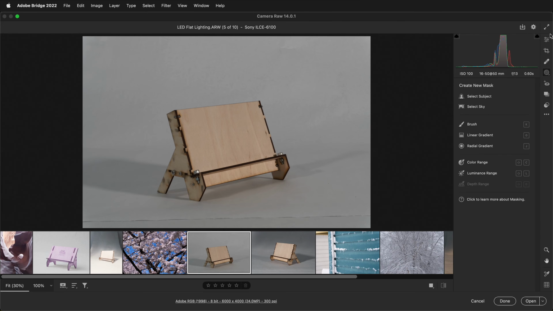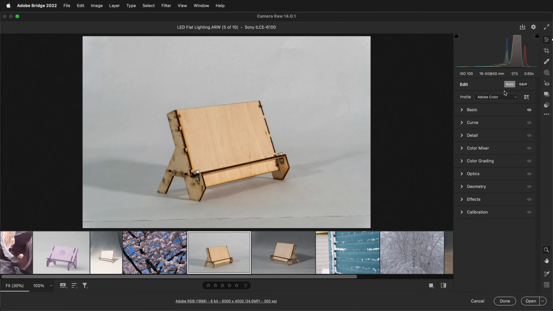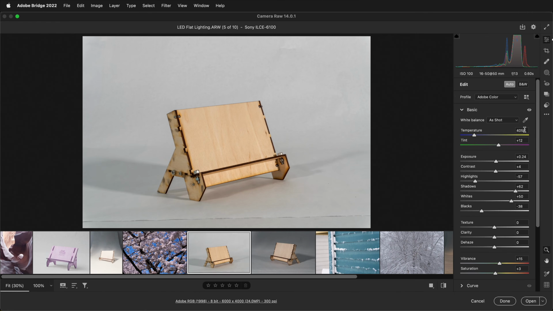So we'll go ahead and go back to the basics panel. And a good thing to do is just click auto just to get started. And you can see it does a pretty good job. We can twirl that out, and then we can sample some areas to see how the white balance looks. This was shot with good white balance, so that looks great.